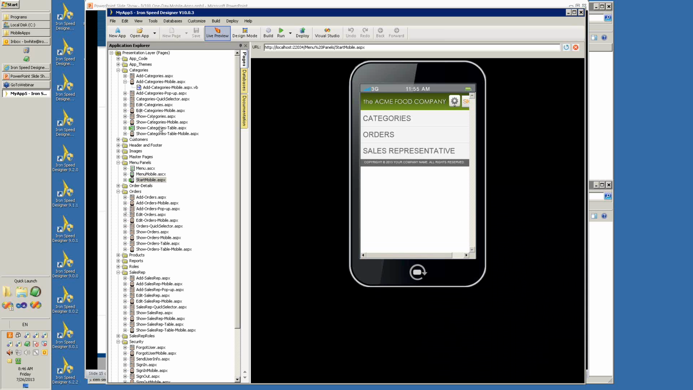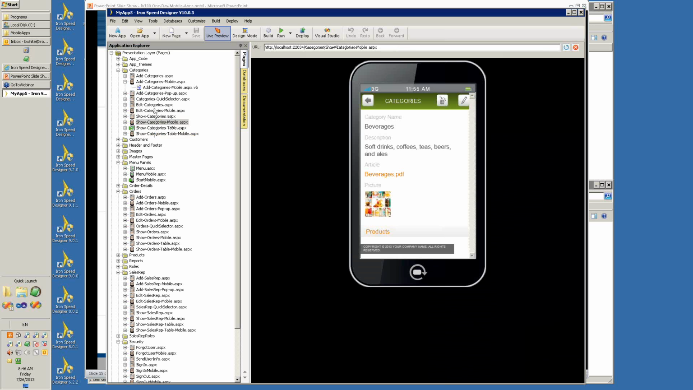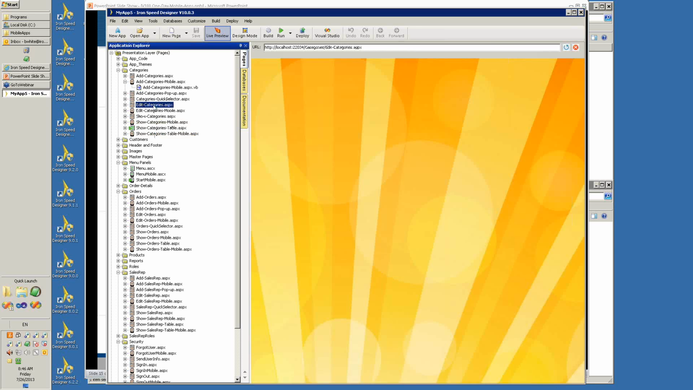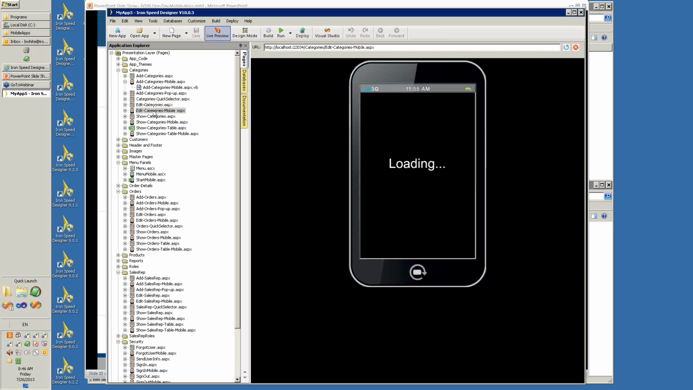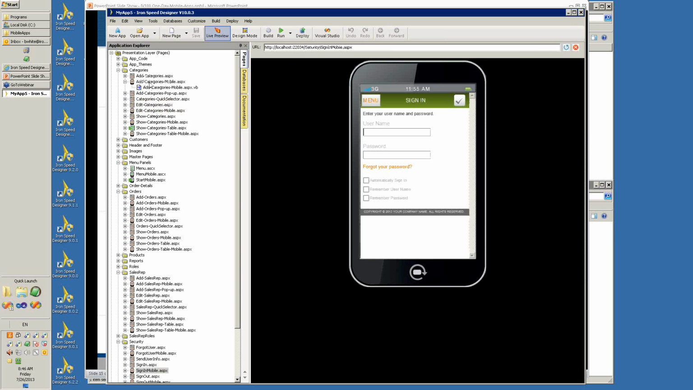But you'll also notice that when I went through the categories, we have the Show Categories table. From the table, you can see an individual category. You can edit an individual category. Whoops, wrong one, sorry about that. You can edit an individual category on the mobile page, and you can add an individual category. So that's the complete set of pages needed to expose and deal with your data. Everybody who has access to these pages will be able to update your database.